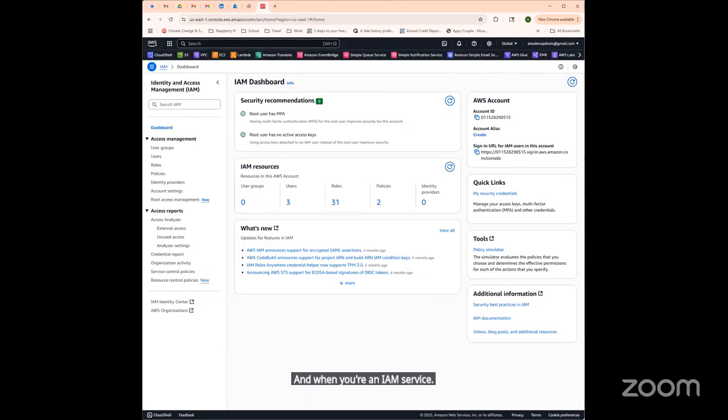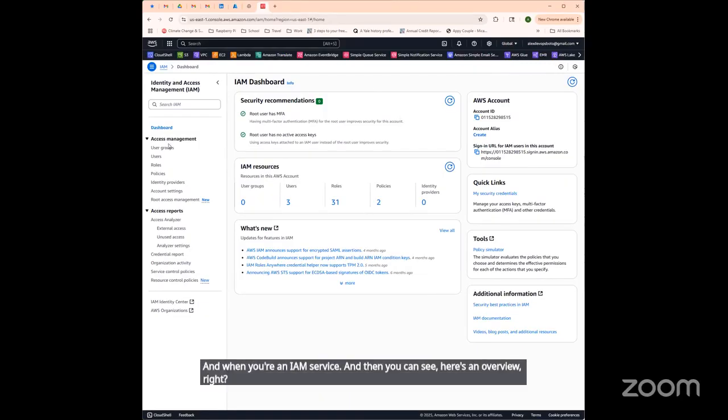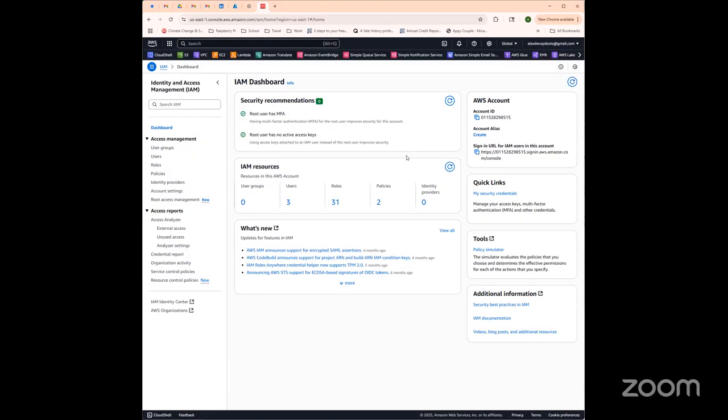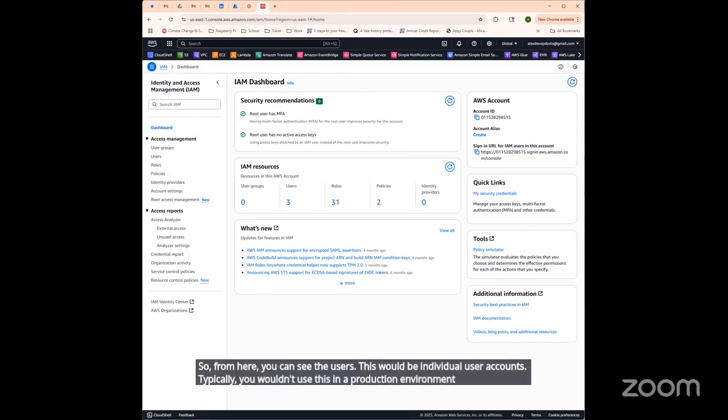When you're in the IAM service, you can see here's an overview. From here, you can see the users. This would be individual user accounts. Typically, you wouldn't use this in a production environment or on your job. There are groups, which would also be used sparingly. So users and groups would be used sparingly. Roles would typically be used.